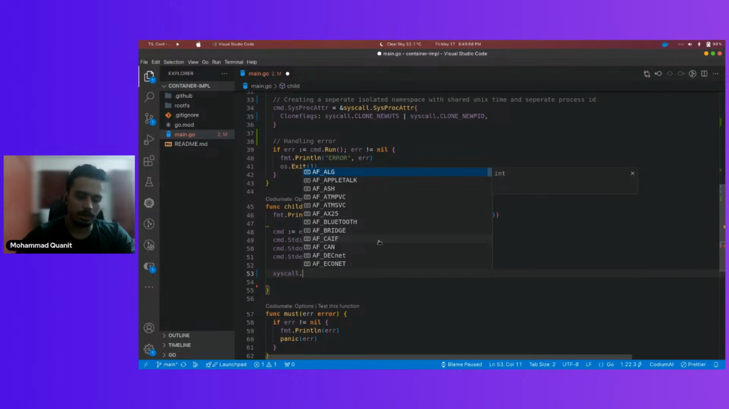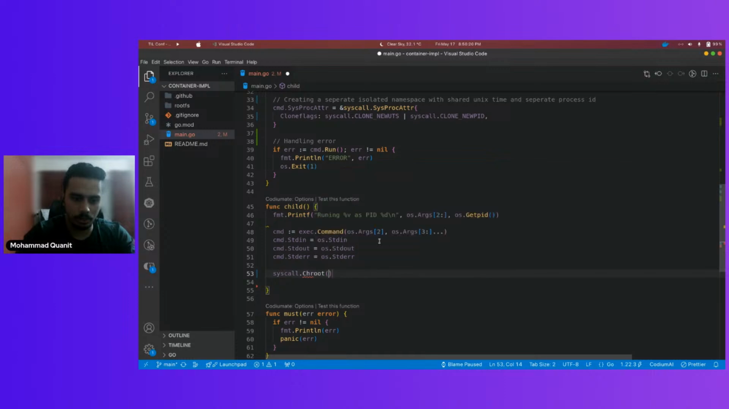So what I can do is use chroot. When we create our isolated process, we have to change our root in order to tell our process that it has to operate from that file system, right? Basically, change the root directory. So what I'm going to do is chroot. Yes, we have the chroot function. We provide a path, and I'm going to provide a single slash as the path, which is basically my home directory.